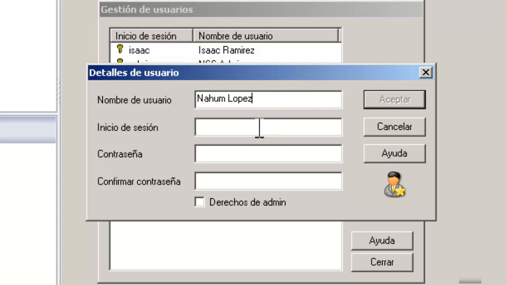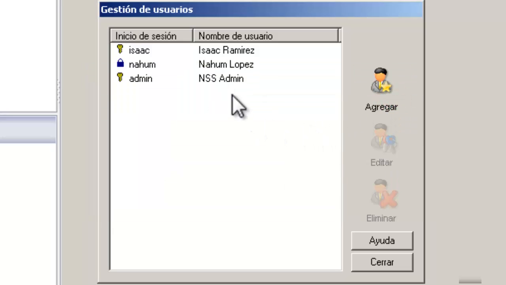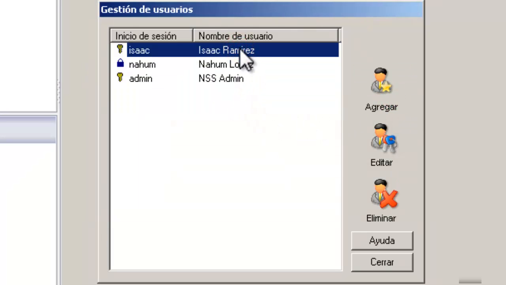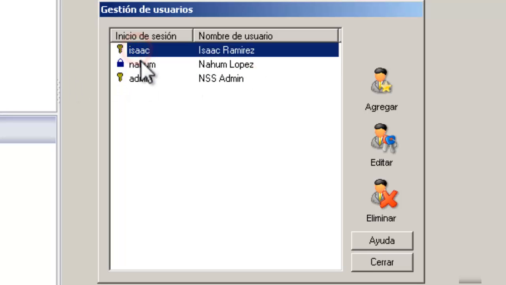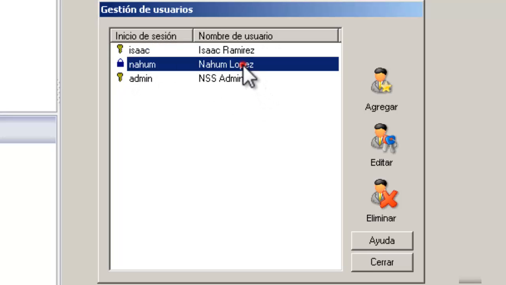Something like this. And as a name, let's write a login name and a password. Now, this user won't have admin rights, so do not select this option, then click OK. Now notice that we have here our admin user and a normal user. Okay, so the normal user only has a lock here. And well, normal users are only able to create questions, and that's it. So click on Close.